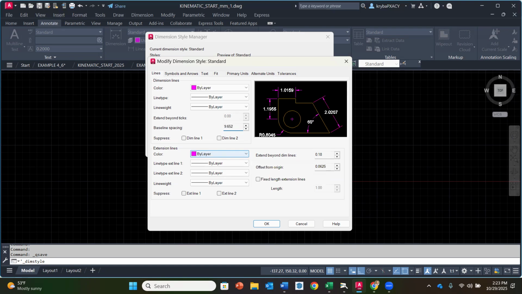Okay. You're going to do the same thing over on the right-hand side for the 0.18. You're going to say 0.18, multiply by 25.4. And then offset from the origin, 0.0625 times 25.4. And once we have those all set, we're going to go to our next tab.